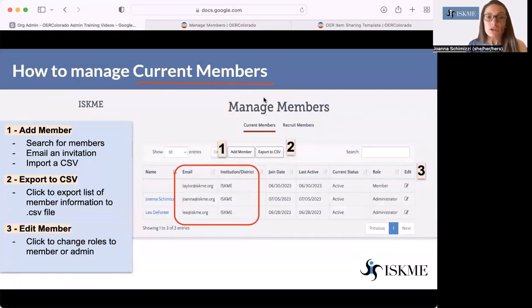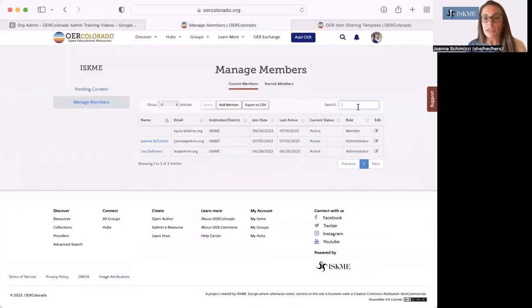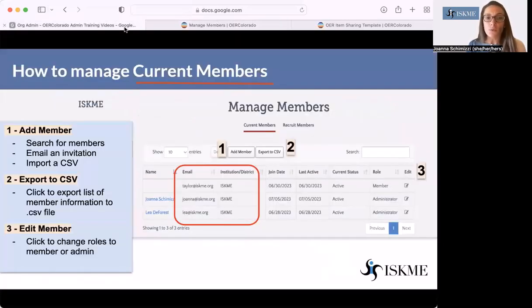So if I want to search for a member, I can search my organization to see if a particular member has already been in my list. My list is only 3 people. It's easy for me to see, but you might have hundreds of educators that you want to look for within your organization. So that's what the search function is for.